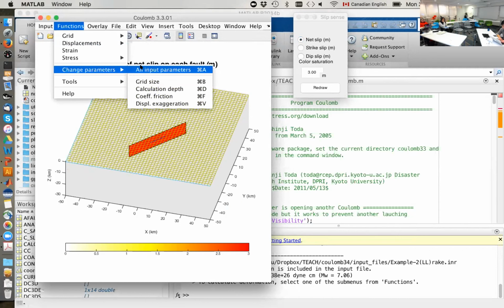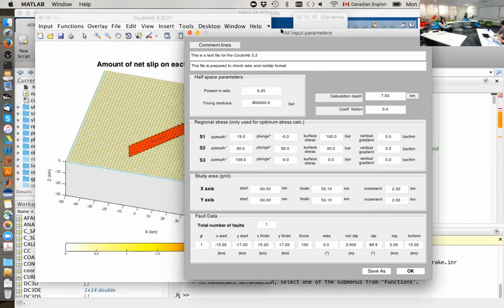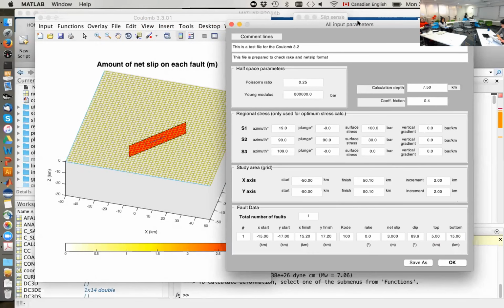Another way that you can try to modify this profile is to go to this window. This window gives you all the input parameters. For example, you can define where you want the fault to be. In this section here, you can define your study area. So that's the beginning of the X and Y axis, the end of the X and Y axis, and how big you want a grid to be, 2 kilometers or 1 kilometer. And then your fault can also be defined to start from a point and end at another point, X, Y, with this rake, net slip of 3 meters, dip angle of 90 degrees, and then it goes from 5 kilometers to 15 kilometers. So those are parameters that you can go in to change if this is a simple single fault model.